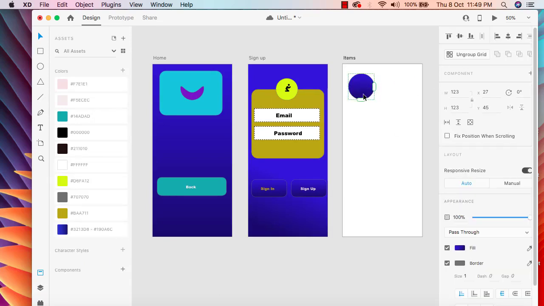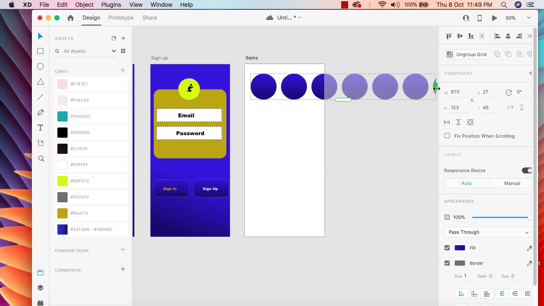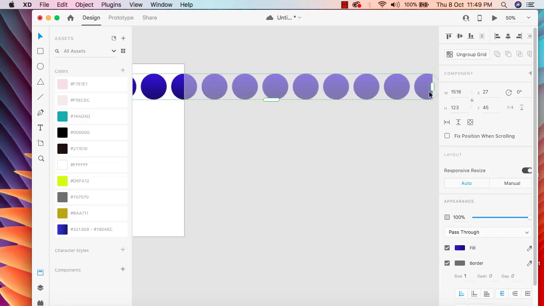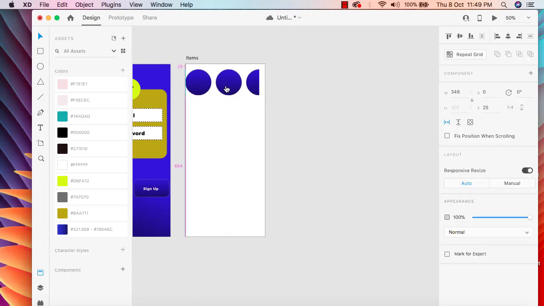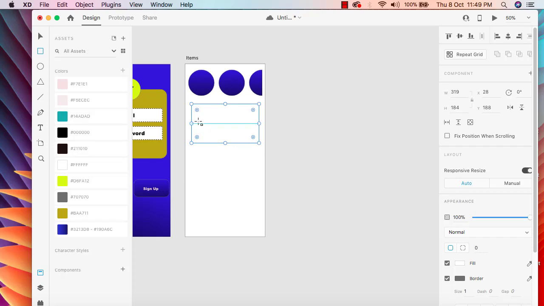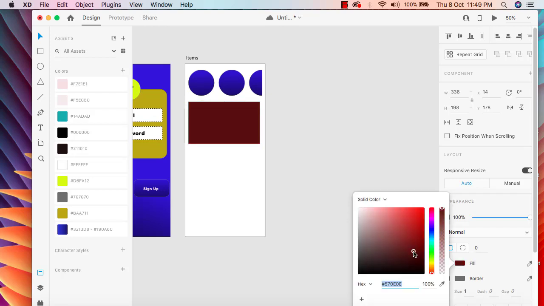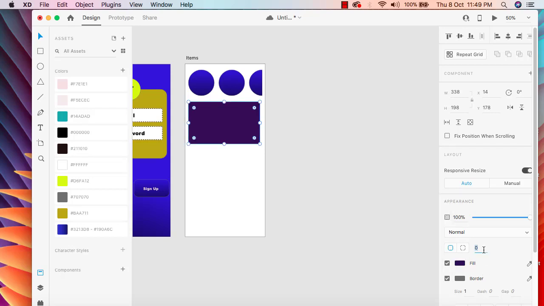And let's repeat the grid and I'm gonna add a horizontal scroll. Okay, and drag it here, and same we need to add. So I'm gonna add a rectangle here and I'm gonna drag it here. So change the color. Alright, add a border radius. So we can add border radius 20.